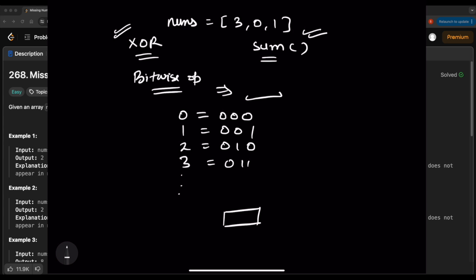So if we do an operation in binary, if we do 0 exclusive OR 0, what should we get? In binary, if we do exclusive OR of 0 with something, we'll get that value. So if we do 0 exclusive OR with 1, we'll get 1 in return. If we do 0 exclusive OR with 2, we get 2 in return.